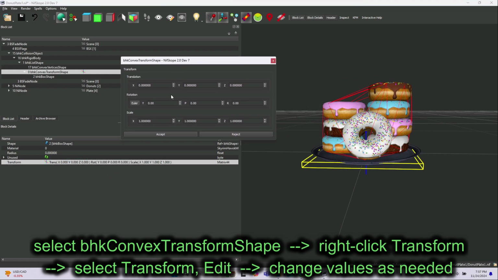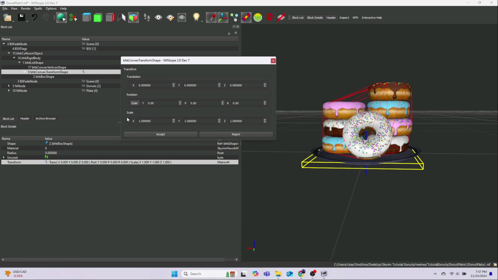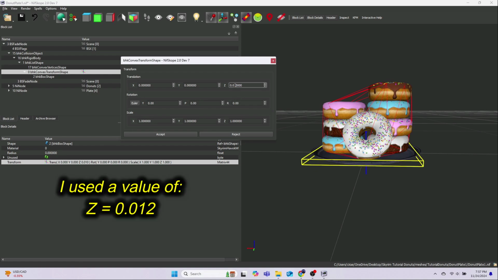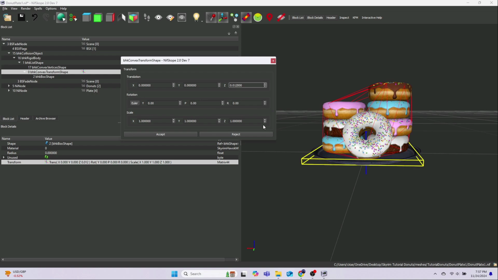This looks similar to the transform box we used to rotate our donut model in the last video, and it works the same, except that it's changing our collision mesh. Edit the Z-axis value to raise the box shape so that it fits better around the plate. For me, a value of 0.012 worked pretty well. If you have trouble editing the numbers, just highlight the number at the decimal place you want to change and type in a new value.